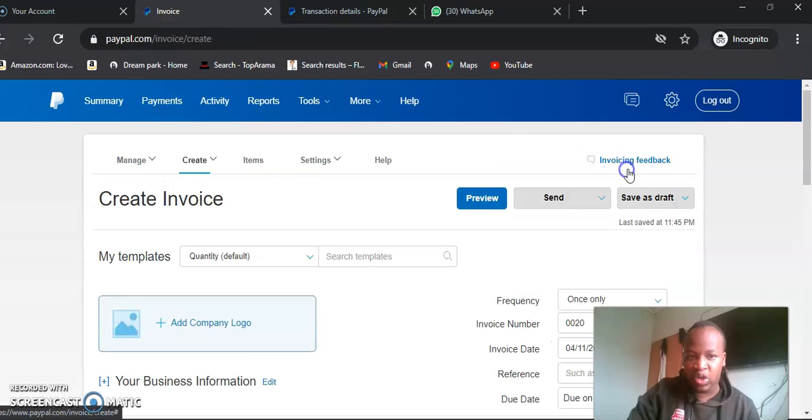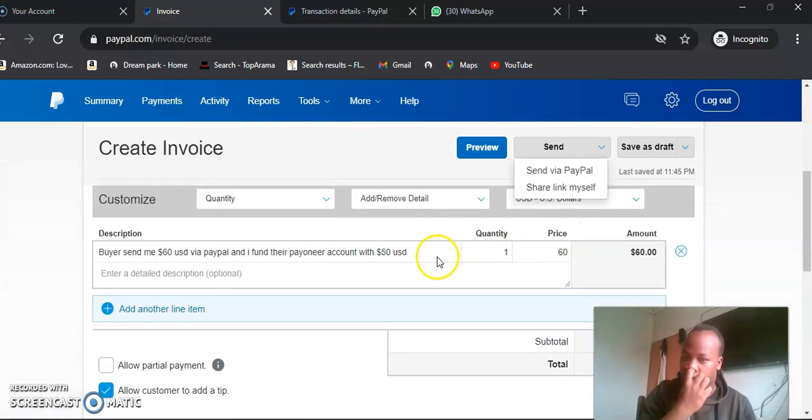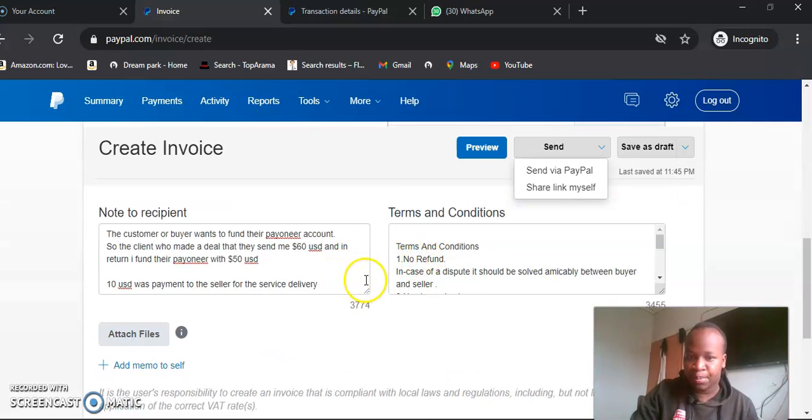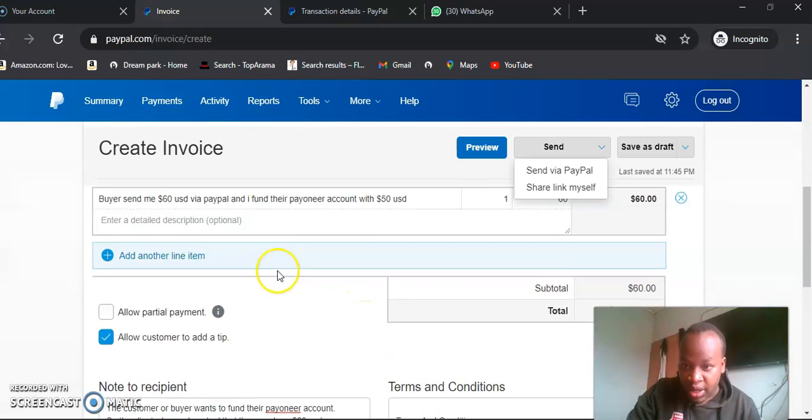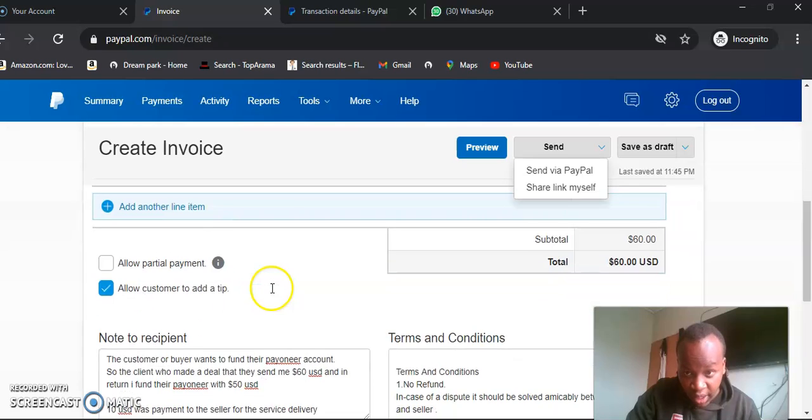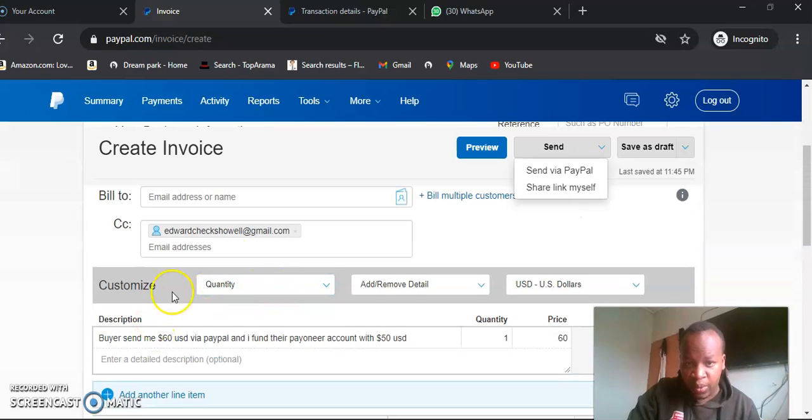Okay, we might not specify the percentage of the tip that the client should give. It depends on them. So I will come then afterwards. We'll be able to send via PayPal. Once we click send, the invoice will be sent to the client.